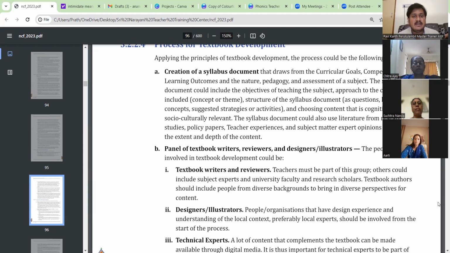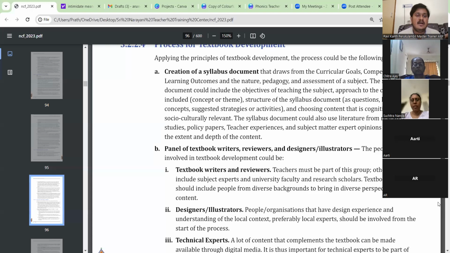And choosing content that is cognitively and socio-culturally relevant. Cognitively means it should make thinking easy for the children, and that thinking should be of a proper free flow. And socio-culturally relevant matter has to be there in the document. It can also use literature from research studies, like many people are doing lots of research. So we can take that research literature and use it in the syllabus. Apart from that, policy papers which are being developed by the educational department. Experiences of teachers can also be added to it. Apart from that, the opinion of a subject matter expert can also be taken.